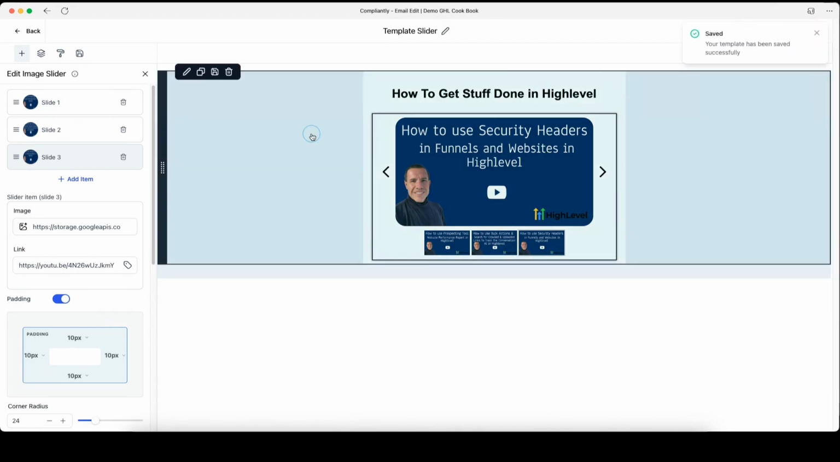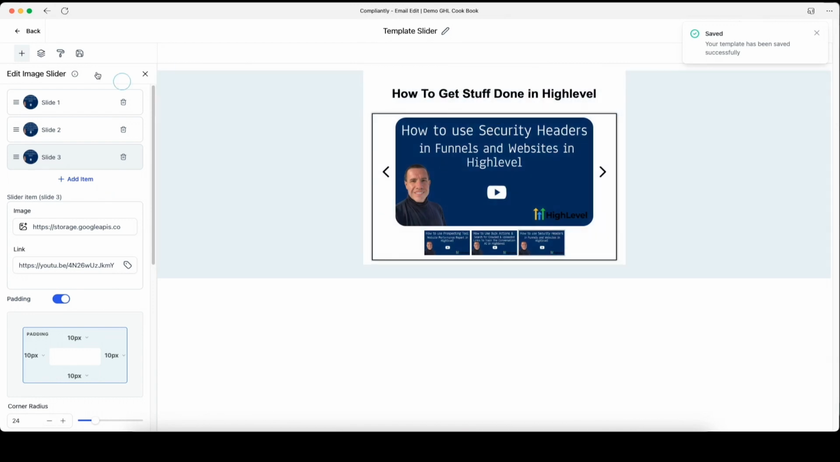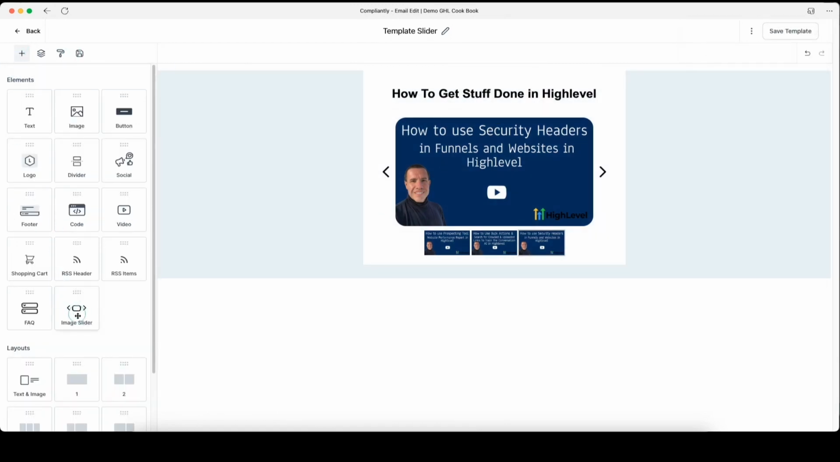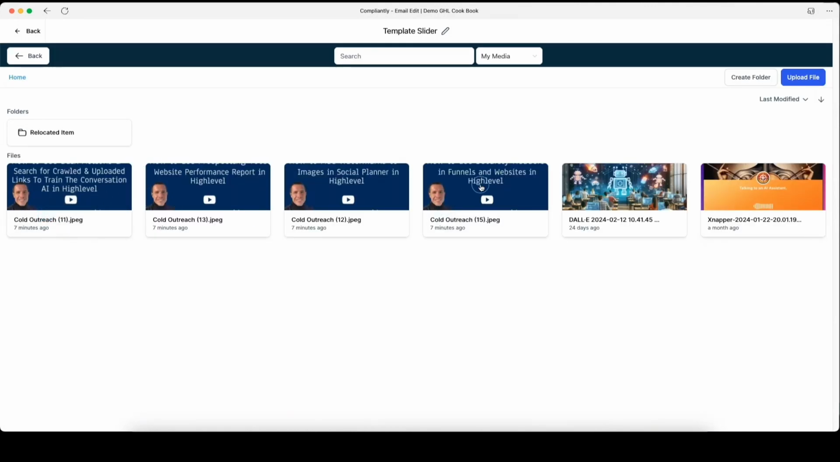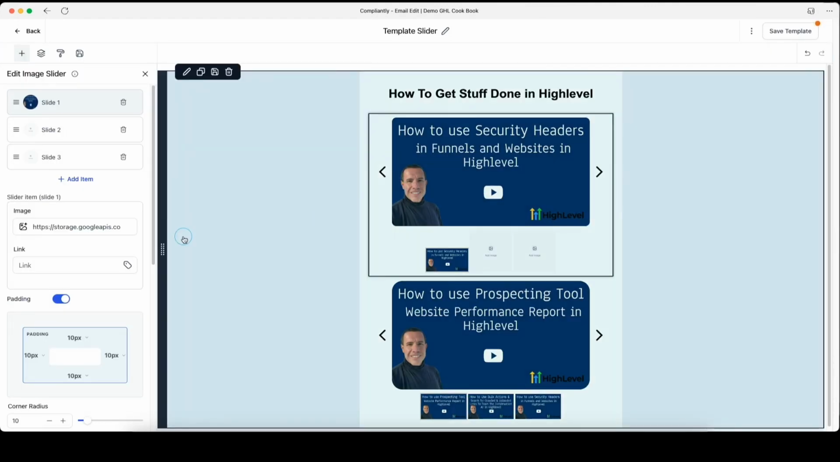Now, how do you add it to an email? We just have an element here at the bottom that's called image slider, and you just drag and drop it. You just drop it over here and start configuring it. Now I can just go here and choose slide 1, then I click on the little icon here, and I take an image from the media library, and there it is.